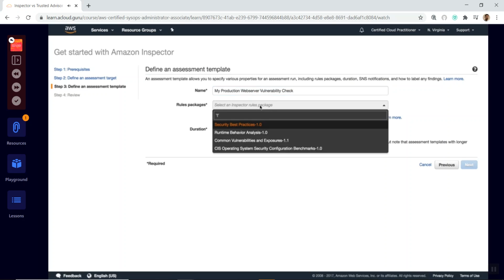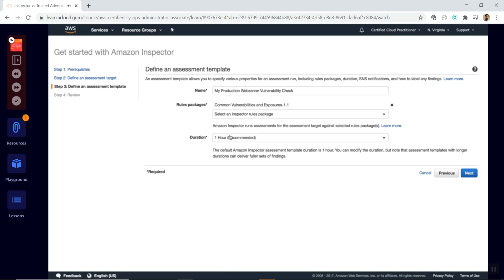So in here, we've got our rules packages. So what do you want to do? Do you want to do security best practices 1.0? Do you want runtime behavior analysis 1.0? Do you want common vulnerabilities and exposures 1.1? Or do you want the Center for Internet Security Operating System Security Configuration benchmarks? And that's really fascinating, actually. Basically, the Center for Internet Security have a whole bunch of requirements to make a hardened operating system, and this will basically check whether or not your operating system is hardened. I'm going to go for common vulnerabilities and exposure.